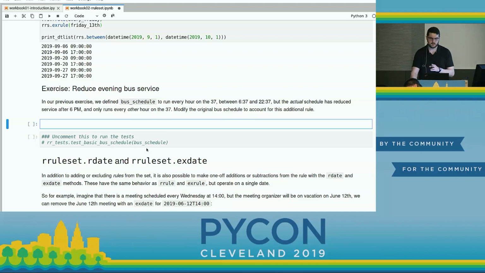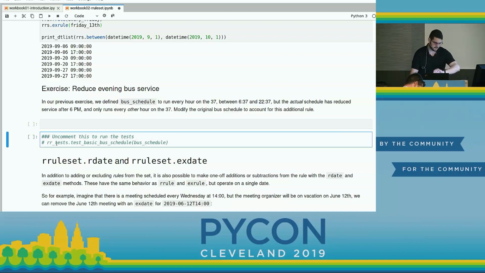We're going to drop all the recurrences that occur after 6 p.m. So the 7 o'clock and 9 o'clock buses just are not in the schedule anymore. So go ahead and take our original bus schedule object and modify that with an XRule. And then uncomment this for the tests, and we'll look at the answer at 4:18.